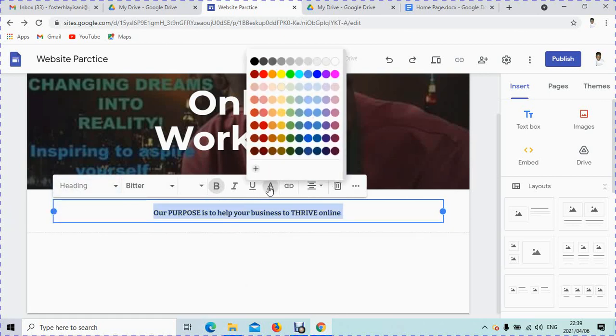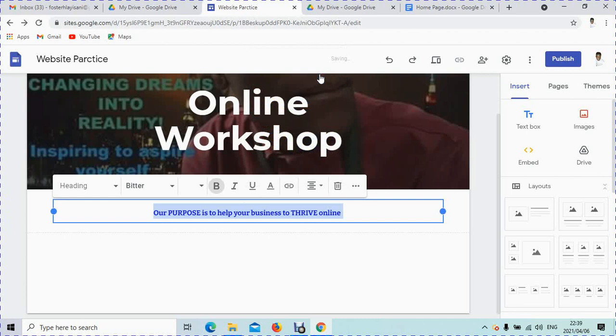Go back to colors and put the color which was there, because I want that color to still be there. Then you can go to the size and increase it a little bit so that it looks good. That is our heading. Now the last thing that I'm going to show you is how to change the background of the text box so that it looks good.